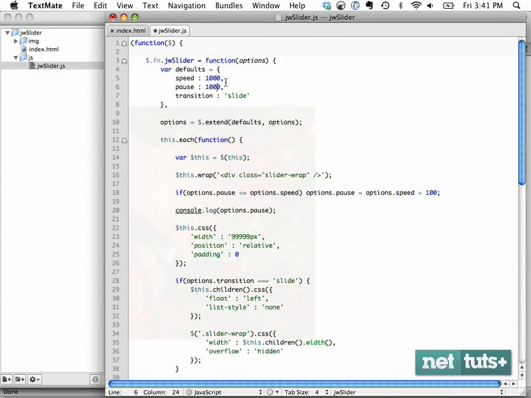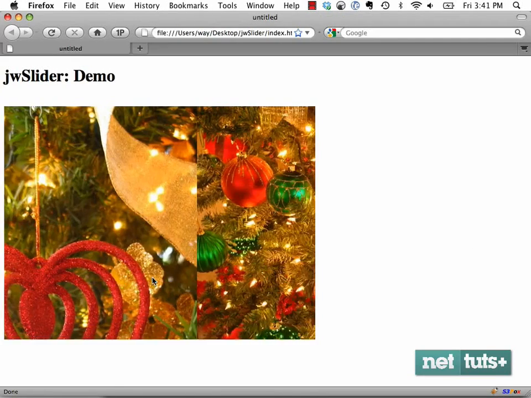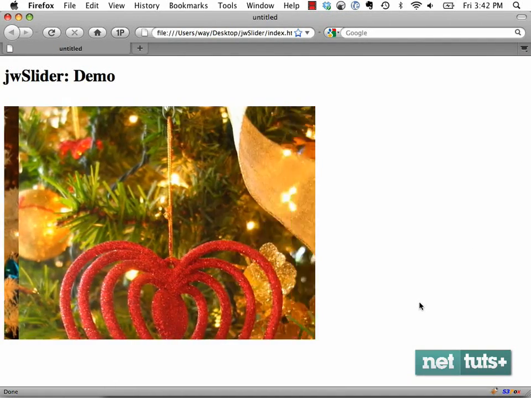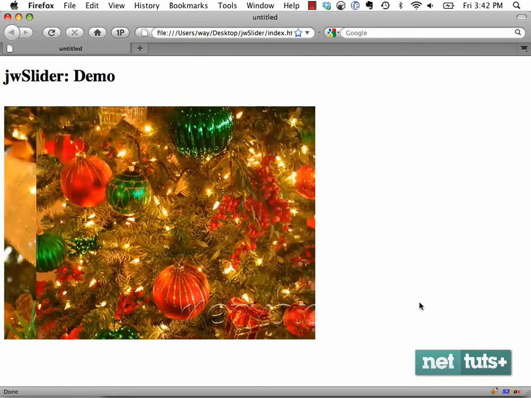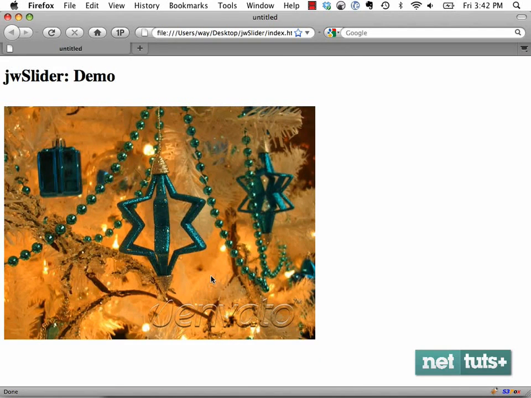Let's change the defaults now from maybe 1000 to 2000 and get rid of all that. Refresh the page. Make sure it's working. Good. So let's try to modify it. Once again, we're going to set a speed. Let's see what happens when we set the speed to 5000. Play around with it.